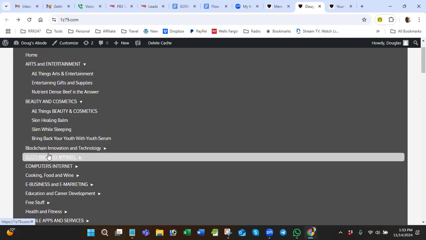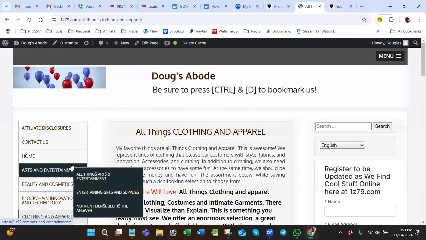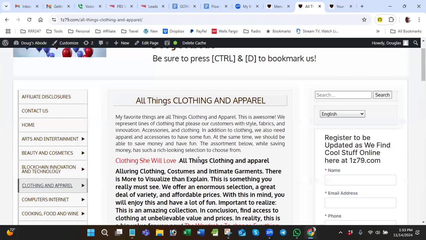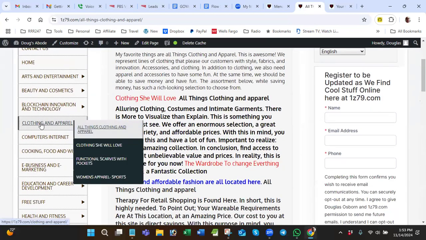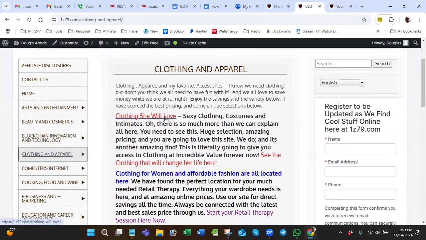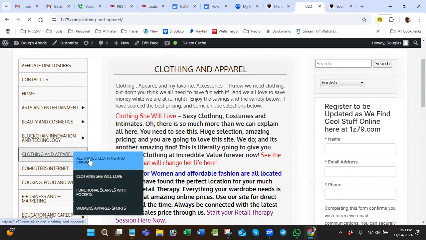so that we can list all of our items within that category on a page that's accessible from mobile, like this one, clothing and apparel. So in other words, this clothing and apparel is all things clothing and apparel, and clothing she will love. Well, if you go to the clothing and apparel category page, it's the same. This is not all things. It's clothing she will love. You see what I'm saying? So these two things are the same.